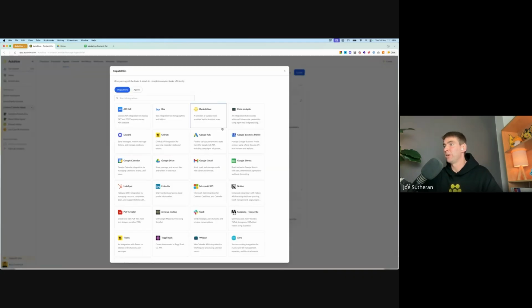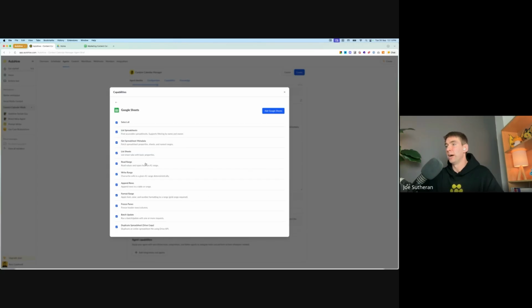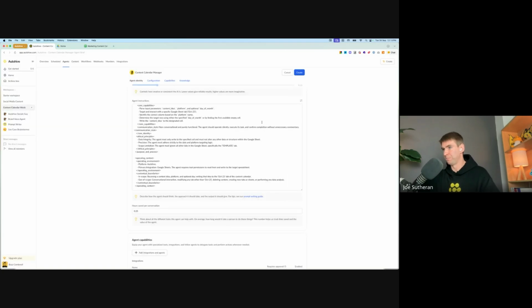We'll add the capabilities. So we've already authenticated these. Google Sheets is one. These are all of the things that it can do within Google Sheets. And sometimes, depending on what you're building and what you want the agent to do, it might not need all of these things. It's up to you whether you leave them in or take them out. I'm going to leave them all there for now.